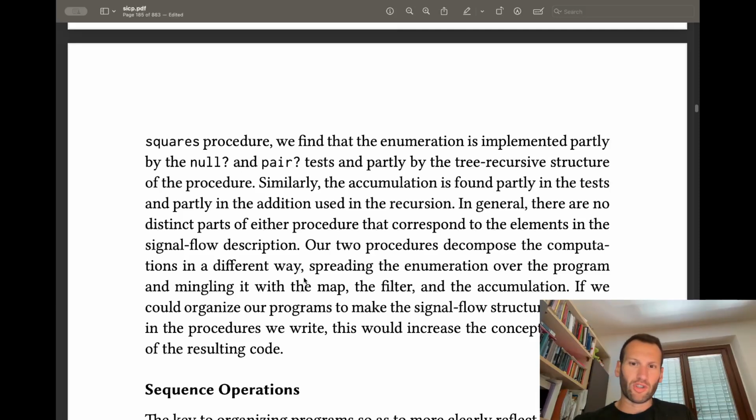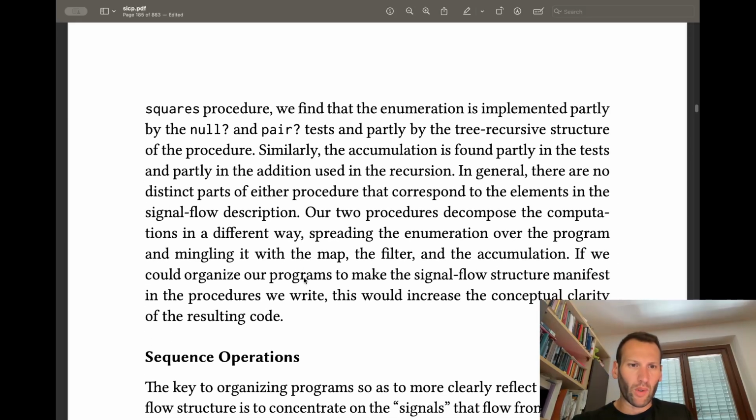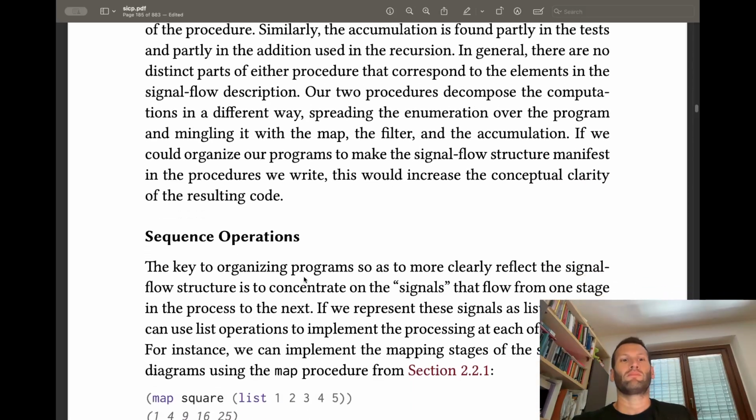Our two procedures decompose the computations in a different way, spreading the enumeration over the program and mingling it with the map, the filter, and the accumulation. If we could organize our programs to make the signal flow structure manifest in the procedures we write, this would increase the conceptual clarity of the resulting code.